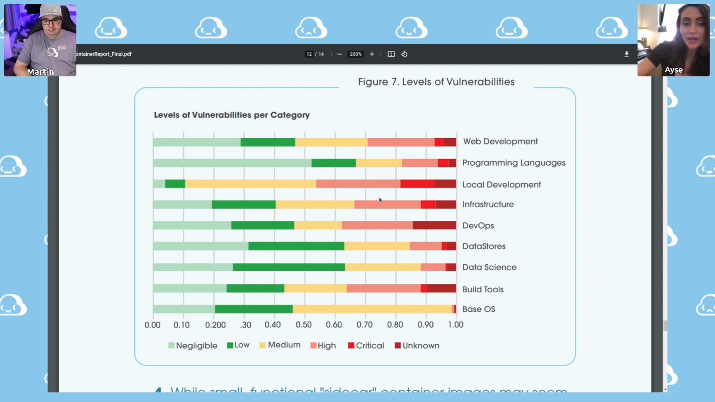Which may be a blind spot, right? You might think that these small functional container images are benign, but they may contain huge vulnerabilities, especially in terms of severity levels, despite their small size and relatively low package count. So that means that thing you didn't think would be an issue might be a very important issue for your CI/CD workflow.